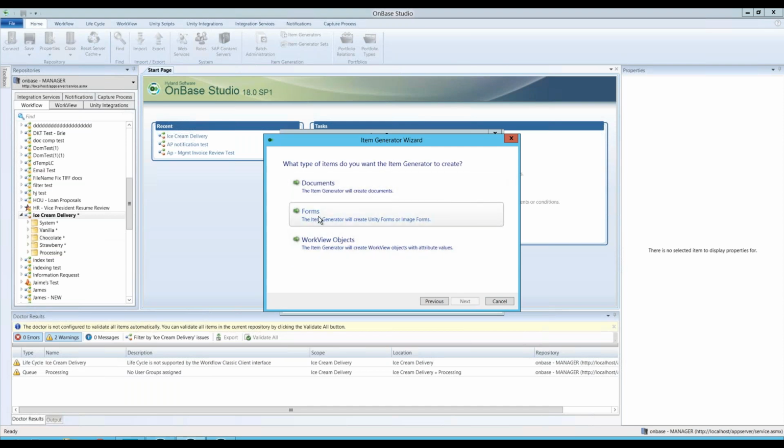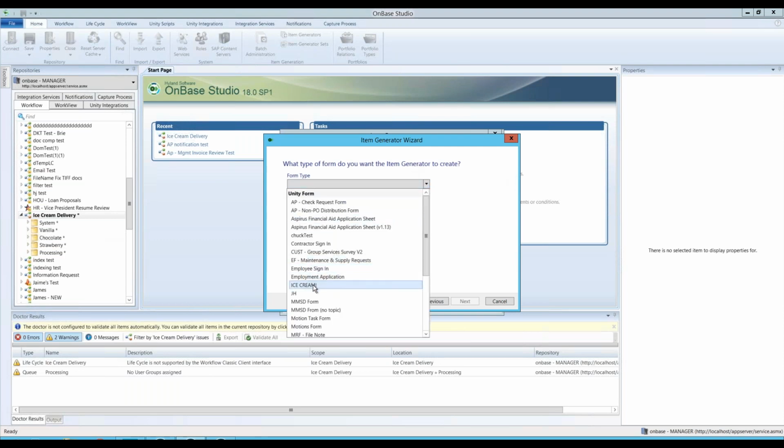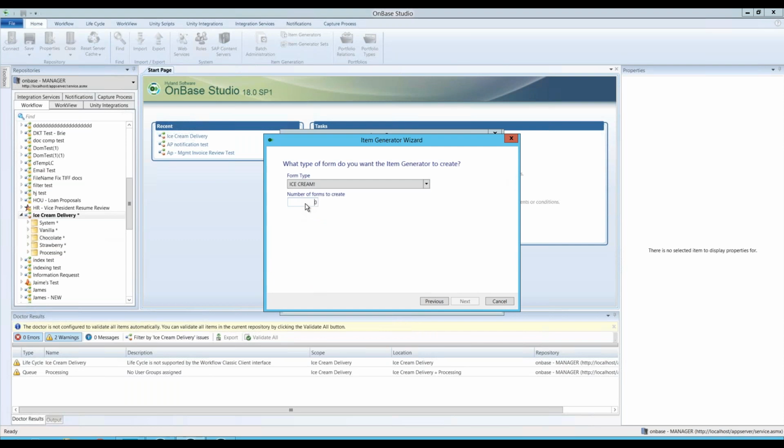And this is going to be a Unity form that I'm having my users fill out. So I'm going to choose forms here, as that's the type of document I'm generating for my testing. Let's go to the form type. And then I'm going to create X number of forms that I'm looking to unit test with. So let's just say 5.